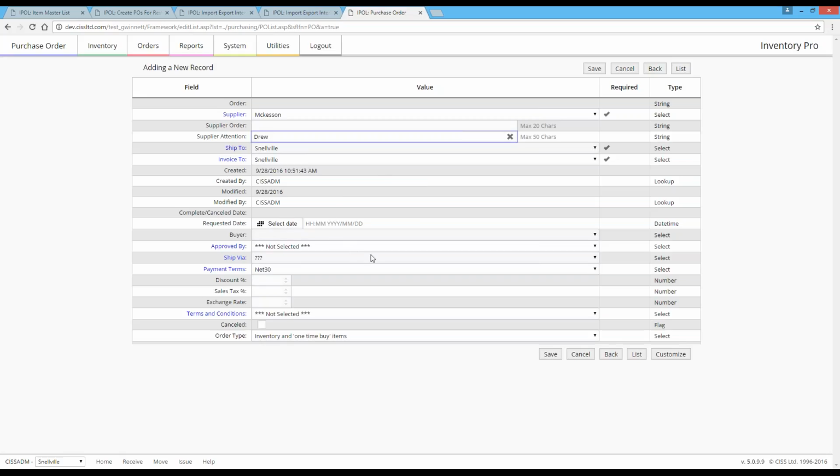I think that's all that's required for this screen. You can fill in any other fields that you need to. Okay. So the main thing is I need to pick a supplier, possibly supplier attention, and then the ship to location, right? Right. And then you just click save, and that'll create the PO number.